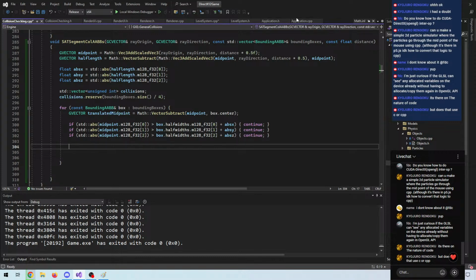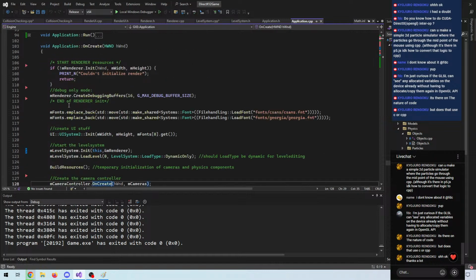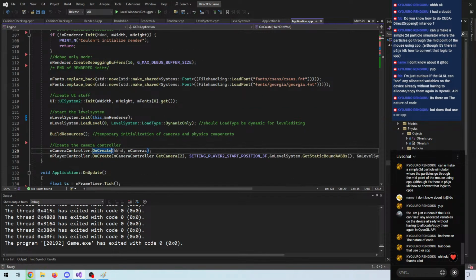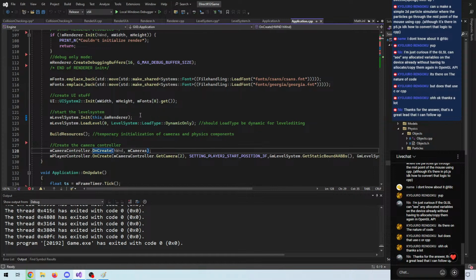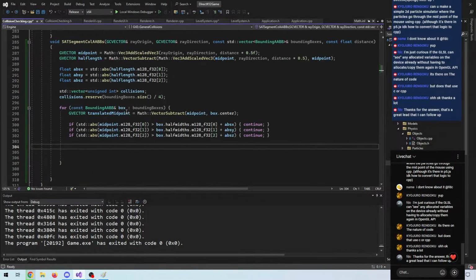But generally, a particle system is something like... no problem, man. I'm happy to help the way I can, or if I can.